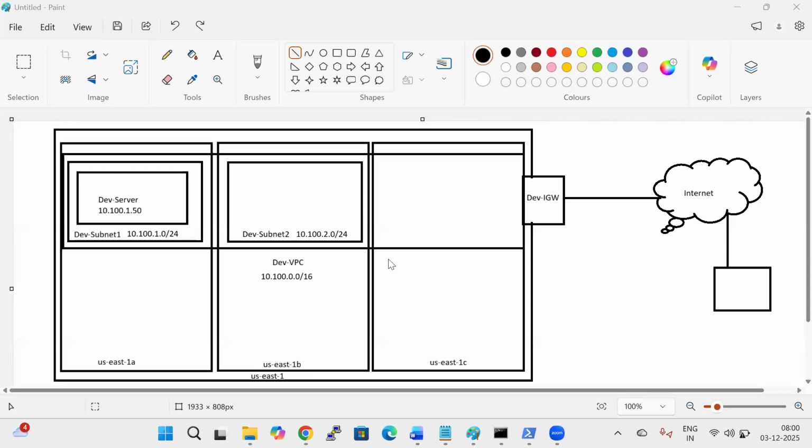VPC is a network boundary for your organization. See, you want to purchase a plot. There is a very big land, and on that land they have laid some plots. Now, how are you going to define that this particular piece of land belongs to you? You are going to construct a compound wall saying that this particular area belongs to me. In the same manner, a VPC is a network which isolates the resources from another network, saying that all these resources belong to a single organization.